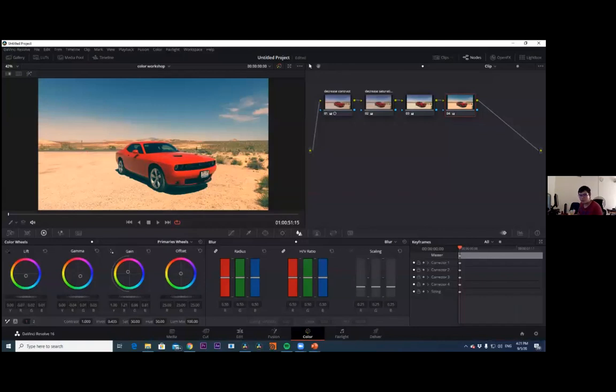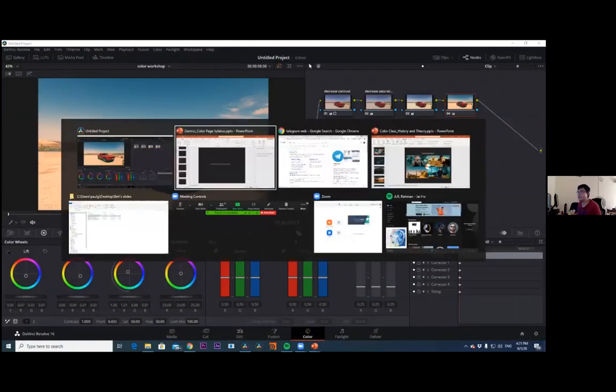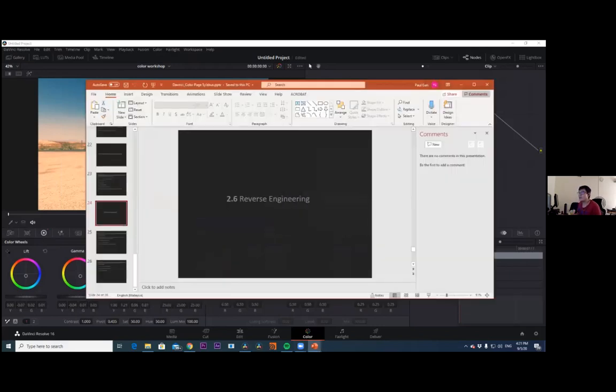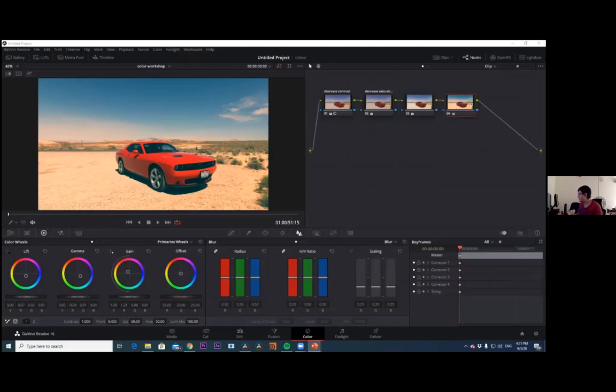Okay, so let me go through my slides a bit first. Yeah, slides. Okay, so we are done with reverse engineering, and let me show you one more look.